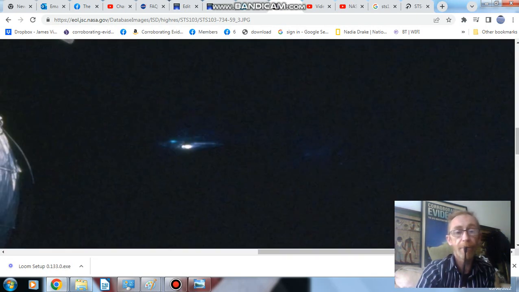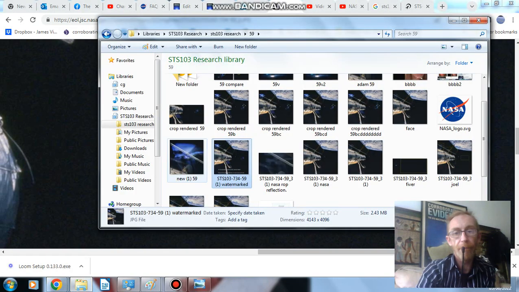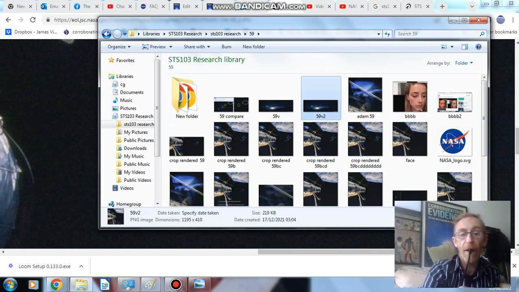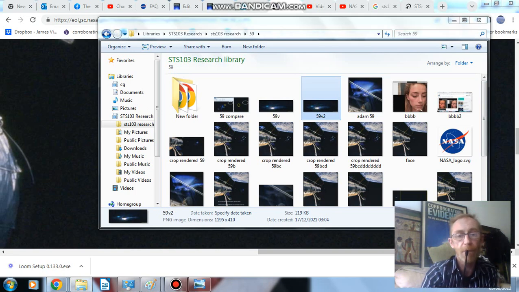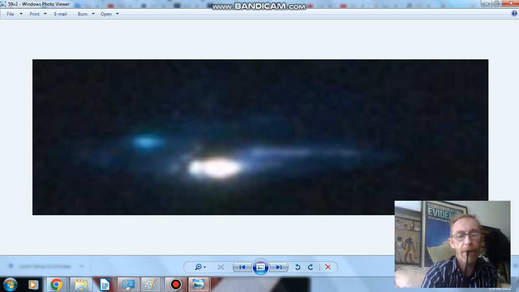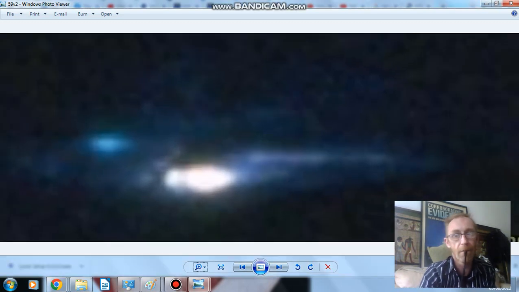So here's this craft here. And now we will pull up NASA frame 59. So I've cropped that area out. Obviously here we will see it. And we can zoom in on this in a wee second. So, what is this?